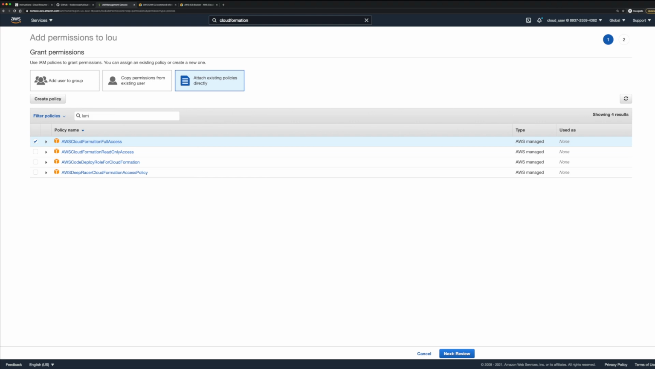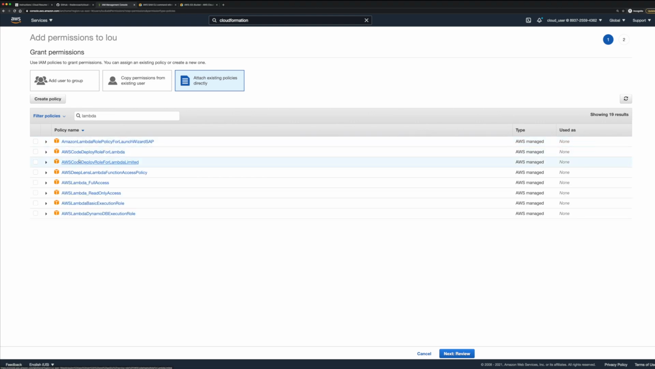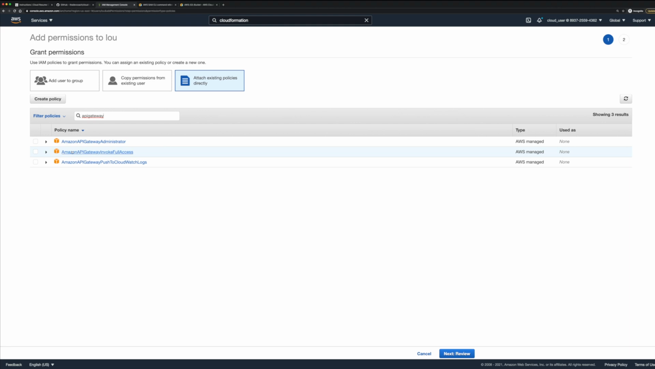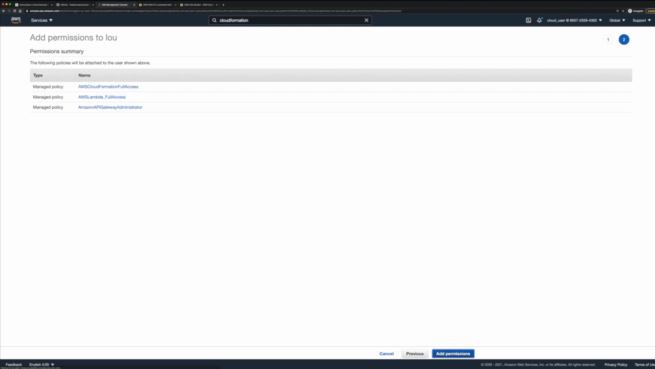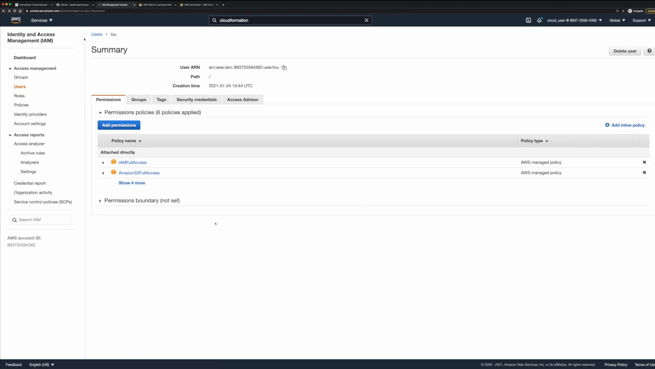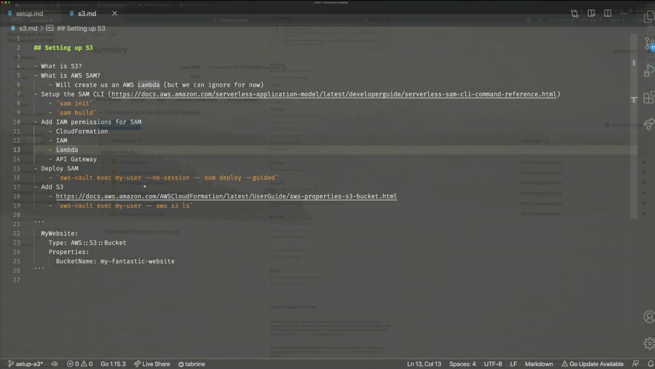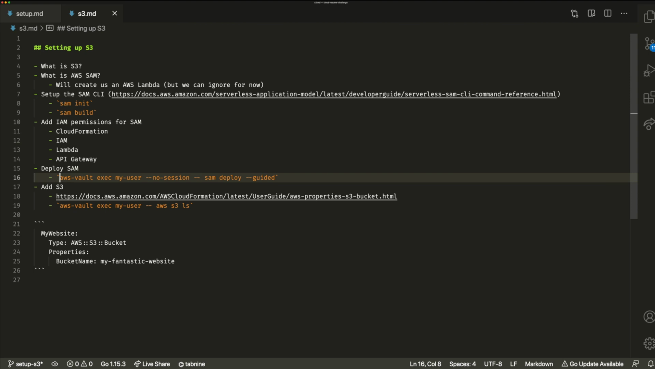We want IAM. We want Lambda because it's going to create as a Lambda, and that's fine for now. Lambda full access. And what else do we need? API Gateway. API Gateway full access is what we're looking for. Can't see it there. API Gateway administrator. That's probably the one I want. Okay, go ahead, add those permissions to my IAM user, and then what we're going to do is we're going to go ahead and run a SAM deploy.